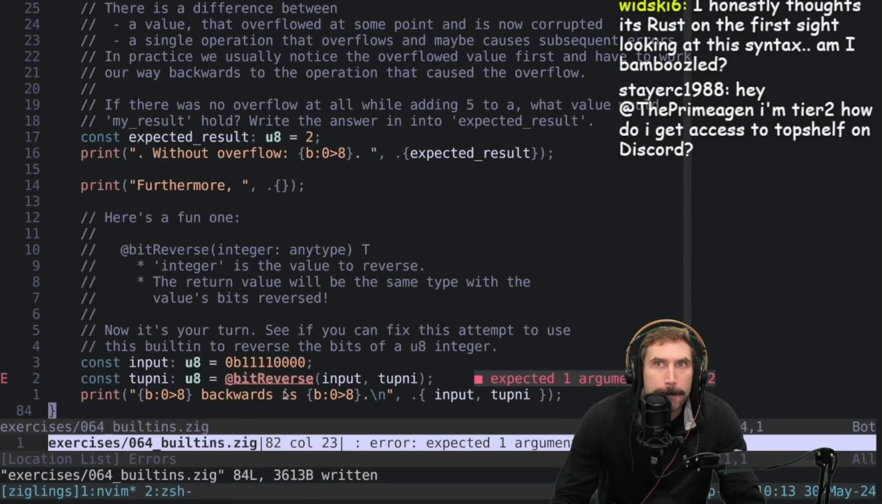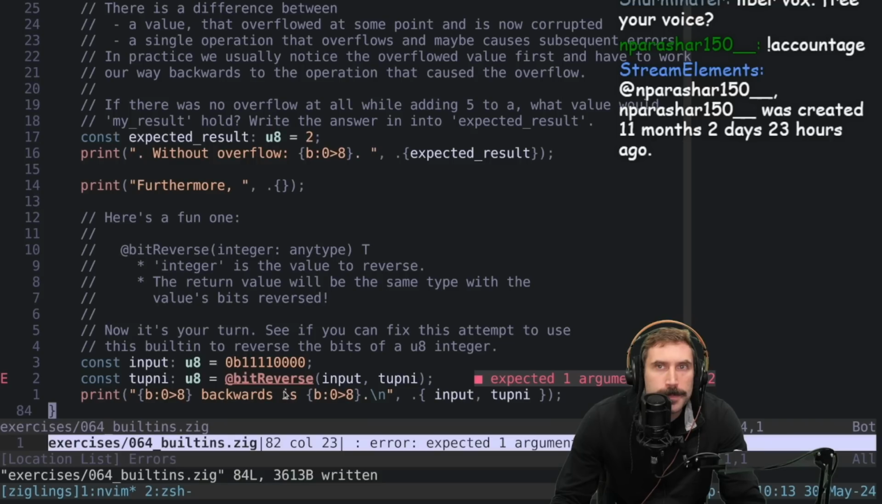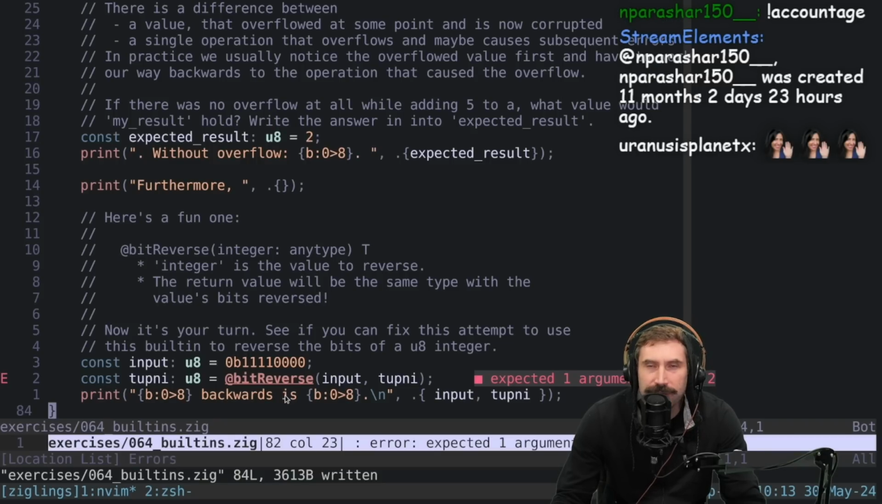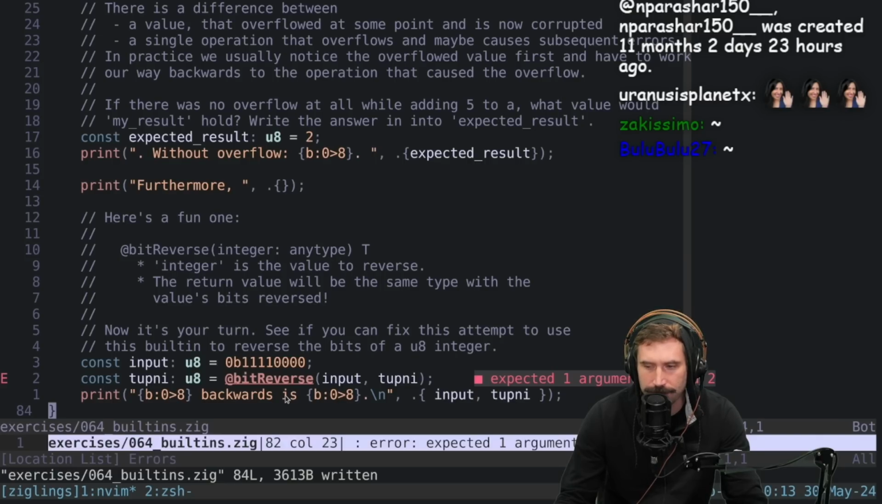I'm trying to think of how I would do that in bitwise operations. How would you do that in bitwise operations?